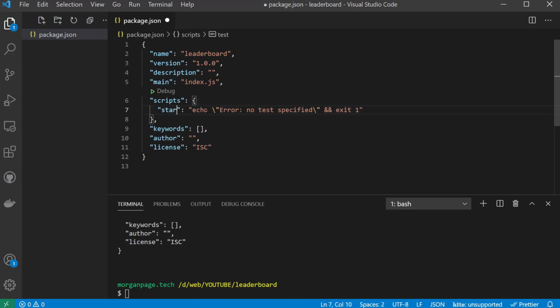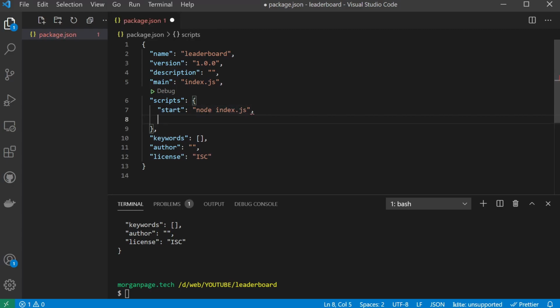So let's change this to start node index.js, and we'll have a dev script that will use nodemon to run our index.js. And if you don't know what nodemon does, it essentially looks for changes and automatically restarts the server, so it makes development a lot faster. Let's save that. And we're kind of doing the back end of a PERN stack, really.